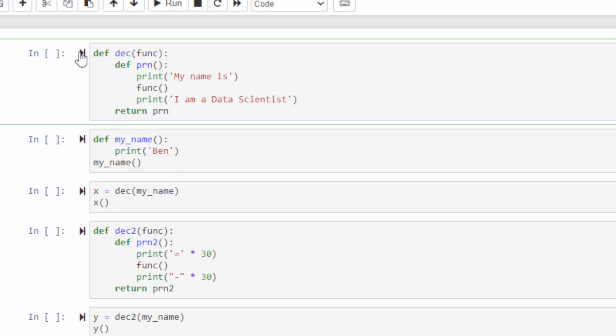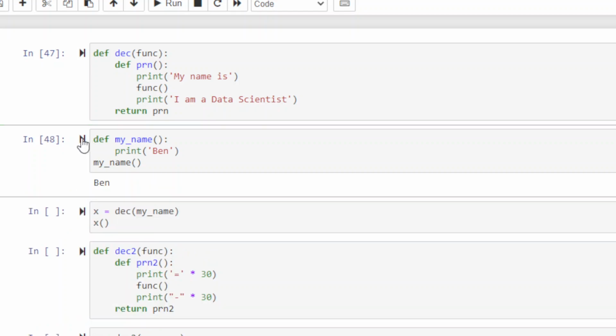Okay, so let's run that, so that's in memory now. We have an outer function, which takes in a function as an argument, and an inner function called PRN, which prints a line, calls the function argument, then prints another line, and returns, so this is a closure, okay? Now we're just going to make your standard everyday function, my name, and print my name. It takes in no argument, so if I call it, it should just print my name, and that's what it does.